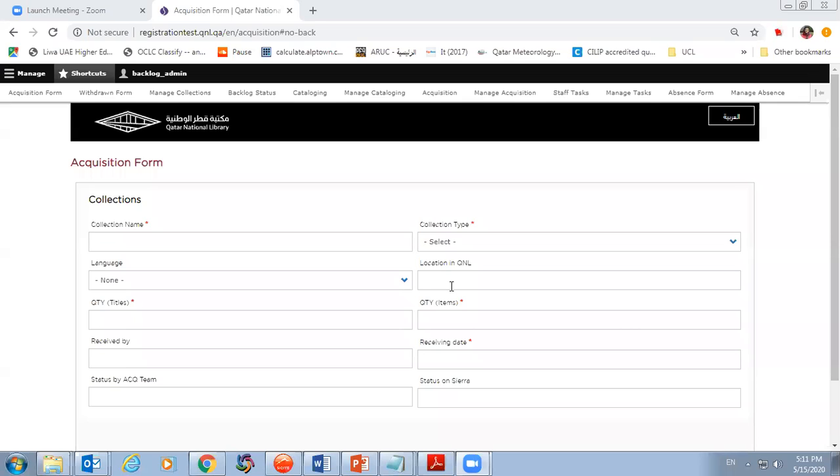This is a live demo, as I told you about the system and its different forms. You will receive the URL for the system, and you will have a username and password to log in. Once you log in, you'll find these forms here on the top. These are the forms that we already mentioned in the first video: acquisition form, withdraw, manage collection, and so on.